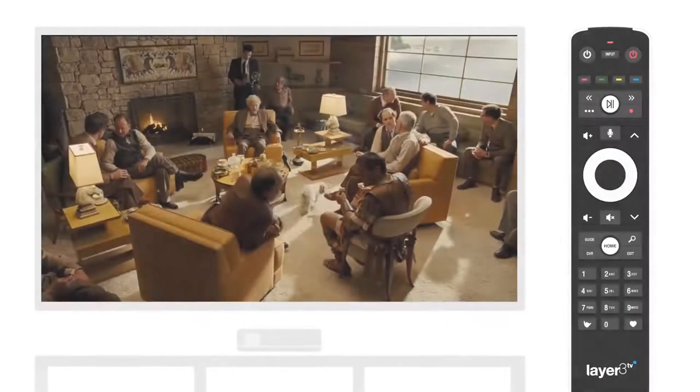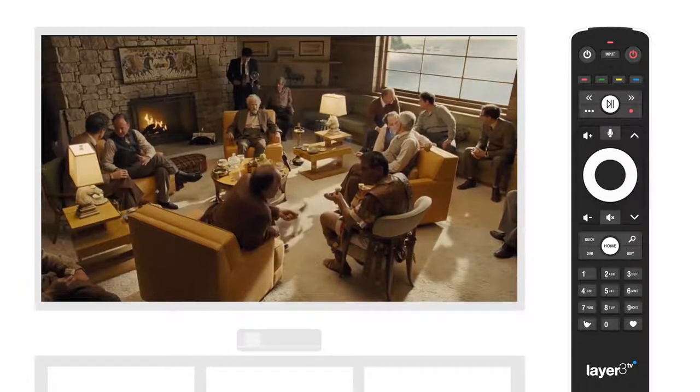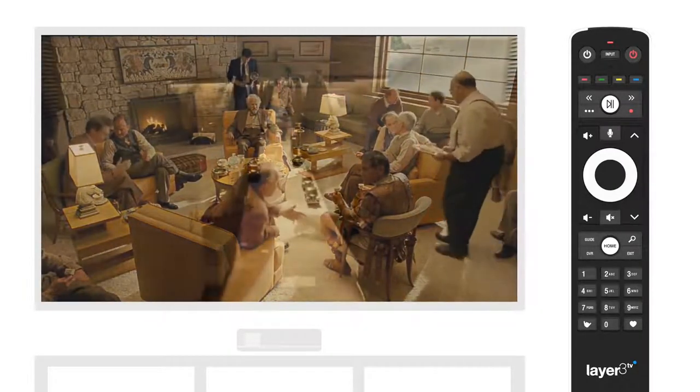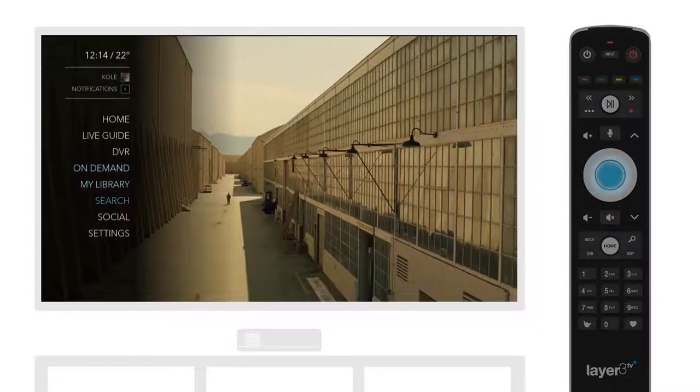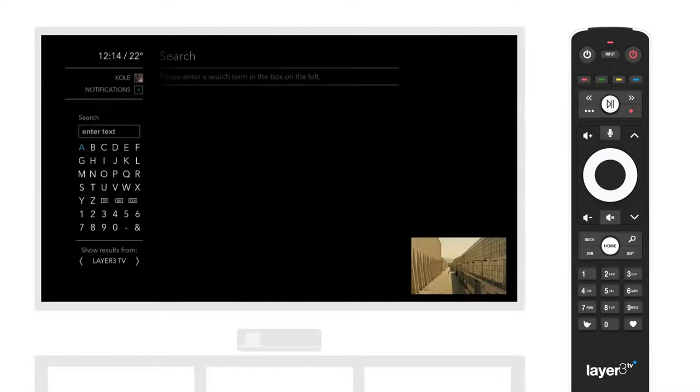In this video, we'll show you how to find what you want to watch on Layer3 TV. To start, let's bring up the search screen. You can do that by pressing the search button on your remote control or by pressing the left button and selecting Search. Let's search for the show Westworld.